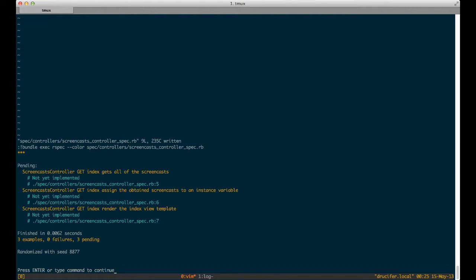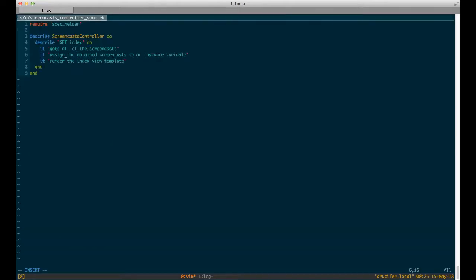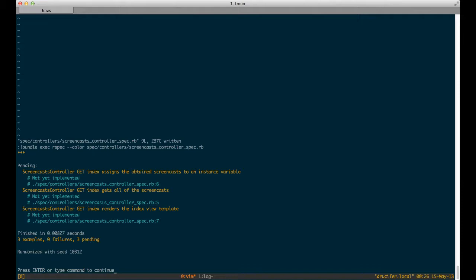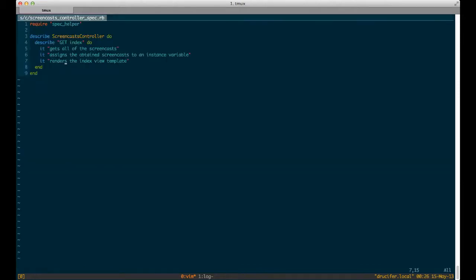And we can also see that it assigns the obtained screencast to an instance variable. And you might notice that I neglected to make the second "to" plural, and they should really be plural for readability purposes, so that the sentences read well when you run them and you see them output in RSpec documentation form. So we can see now the sentences make quite a bit more sense.